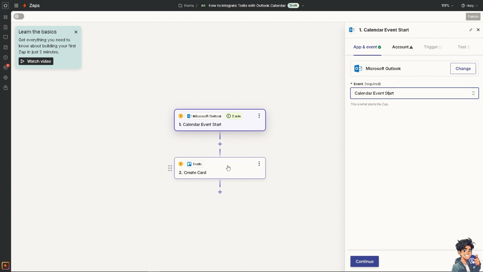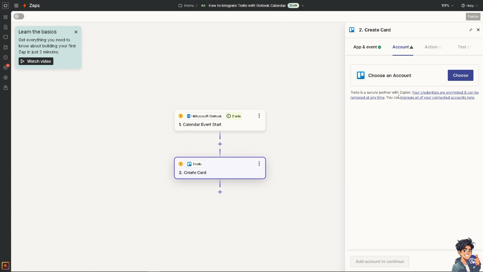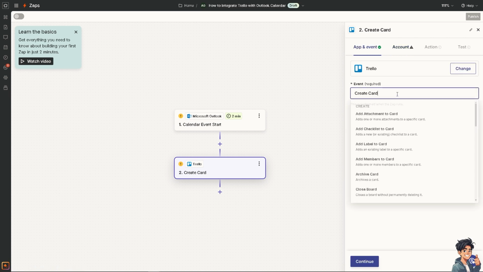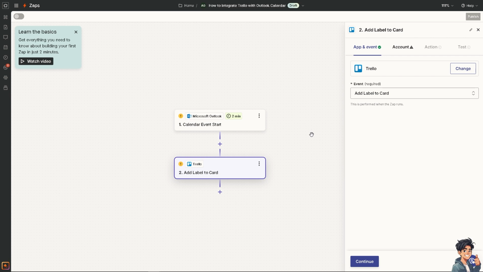Now, on the Trello card, however, you might want to choose an event here. For example, it adds one or more attachments to a specific card. Or you might want to choose adding an existing label to a specific card, whichever the case may be. After doing so, click on continue. You need to authenticate these apps. Now you can sit back and relax because Zapier will do all the work for you, okay?